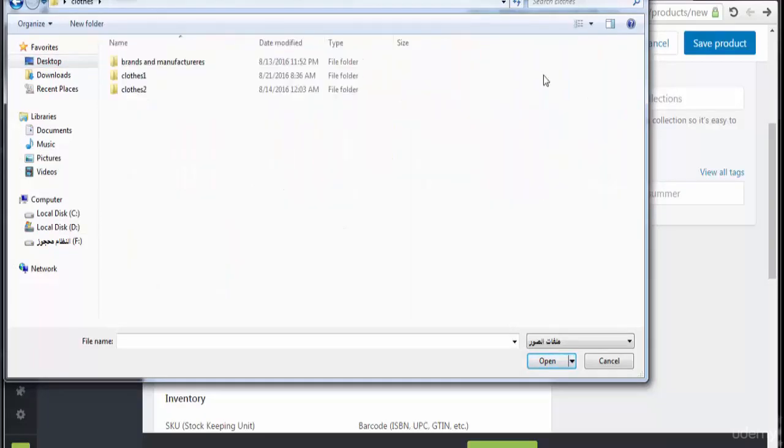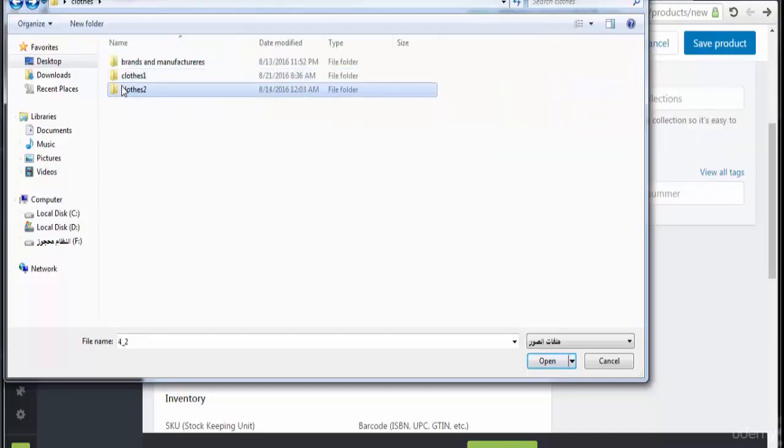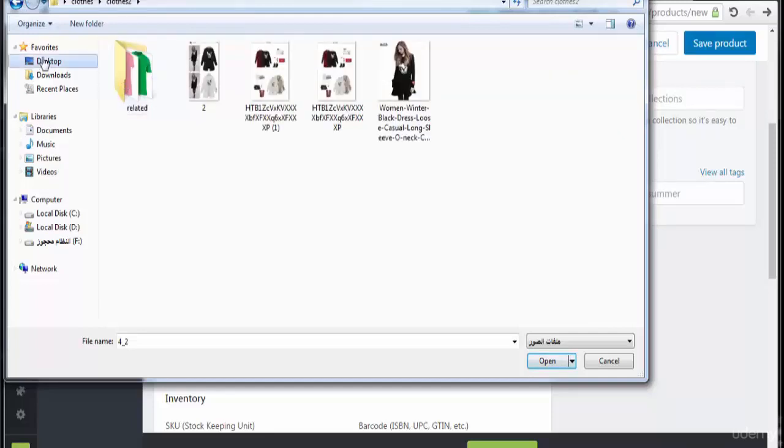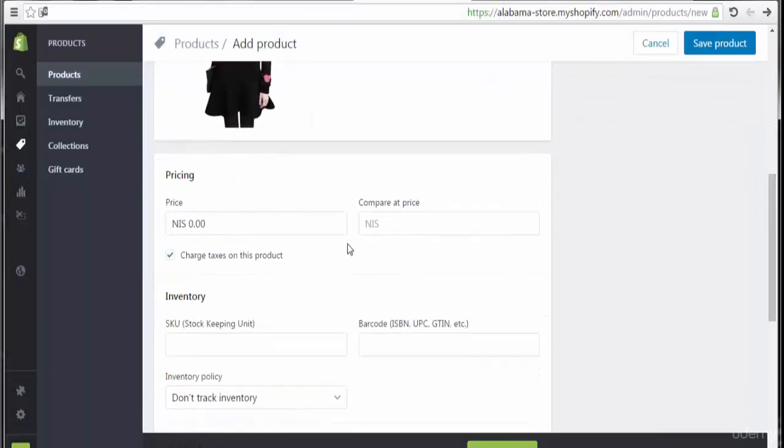Okay, I put some pictures here. Let's click here. No, it's not here. Okay, get it back. Okay, I think so. Let's start by using this product. Okay, here we go. This is the image. Let's scroll down. Pricing.